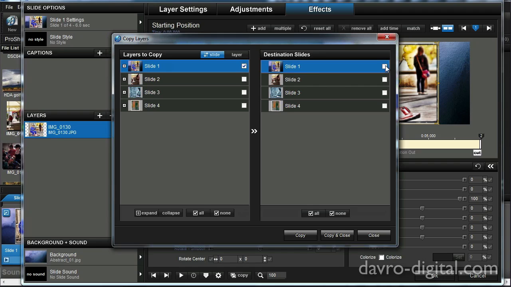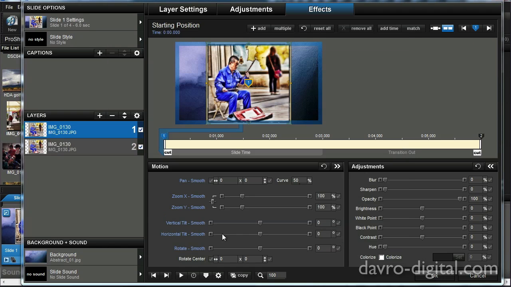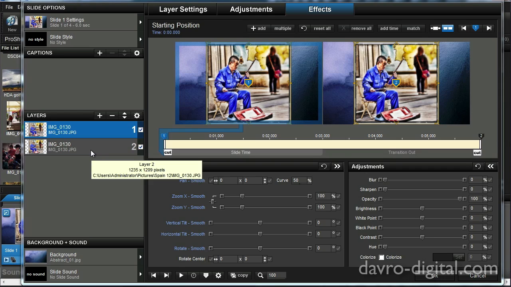We're going to come across, and I want to keep it in slide number 1. You could also copy it to slide number 2, 3 or 4, or to all 4 of them, but it's just this one I want to do. Clicking on copy and close is going to copy it. There it is, job done.